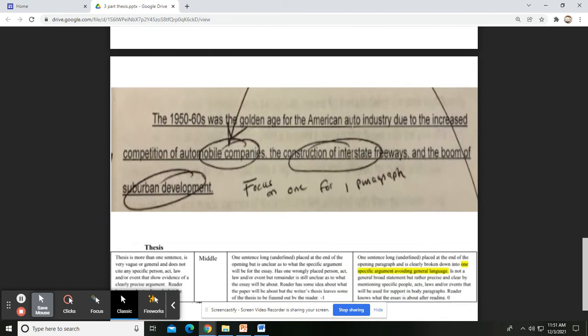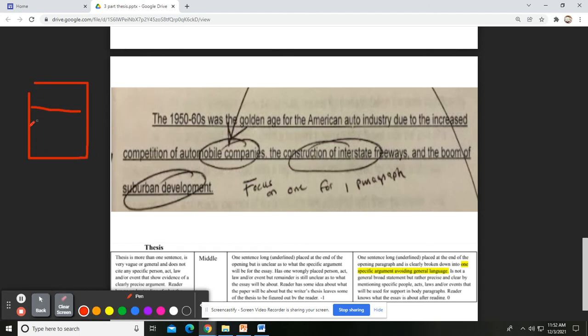The 50s, 60s was golden age for American auto industry due to the increased competition of automobile companies, the construction of interstate freeways, and the boom of suburban development. So again, we have three parts. If this was the regular essay, I will expect to see three sources on each point.